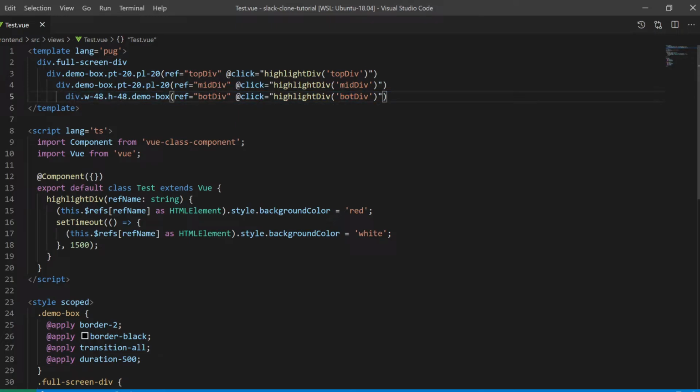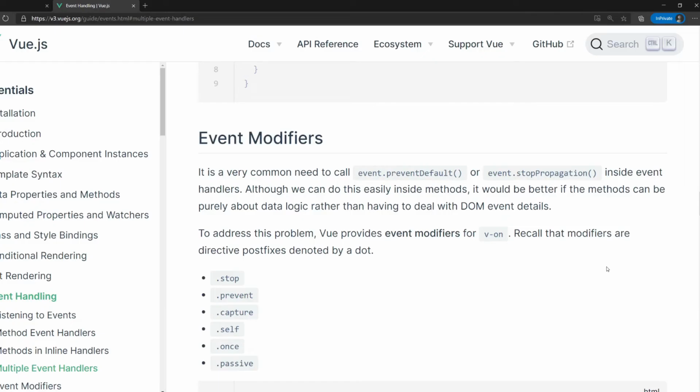To solve those types of problems, we're going to need to go on to the next topic, which is event modifiers. Event modifiers are a specific feature of Vue, and they basically allow you to add certain attributes to an event handler. The way you do it is you use this dot notation, and these are some of the common modifiers. You just do dot and then the name of the modifier.